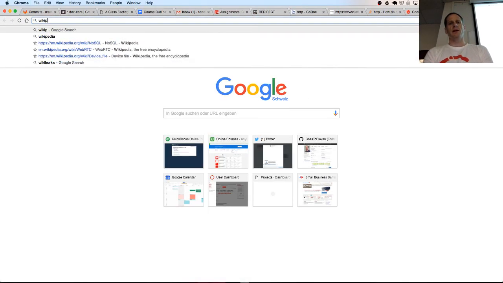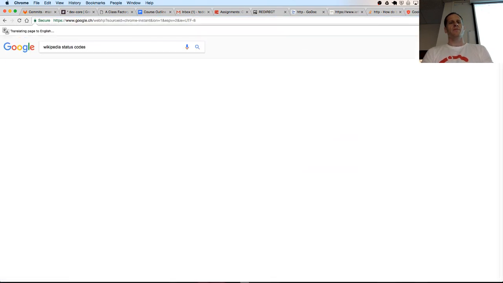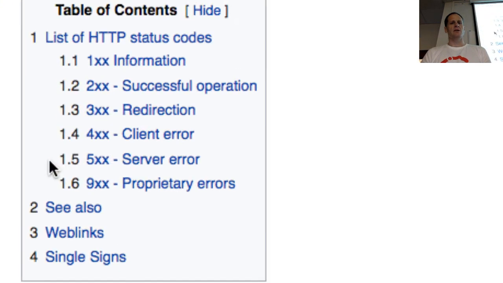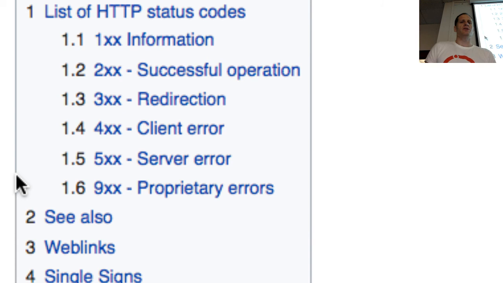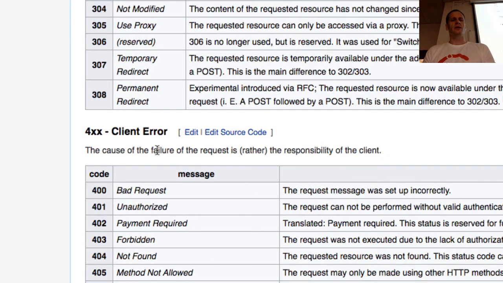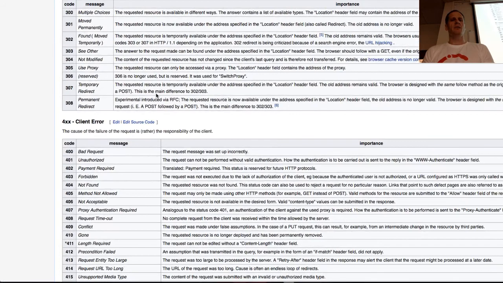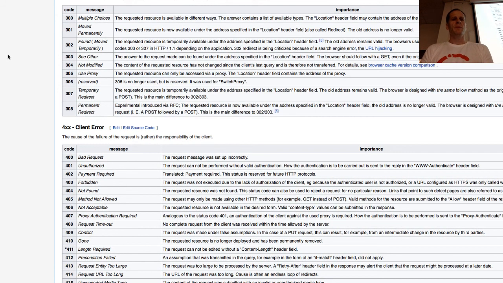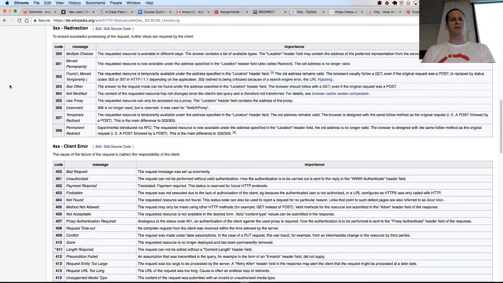If you look at Wikipedia status codes, they have the deal right here which tells you the different categories. So things in the 100 series are informational, anything in the 200 series is successful operation, 300 series is a redirect, 400 is a client error, 500 is a server error, 900s are proprietary errors. It'd be interesting to see what they have to say about them in here. This is where you could reference, if you have to set a status code on something, oh, what does that status code mean? You could come in and take a look at some of these status codes.